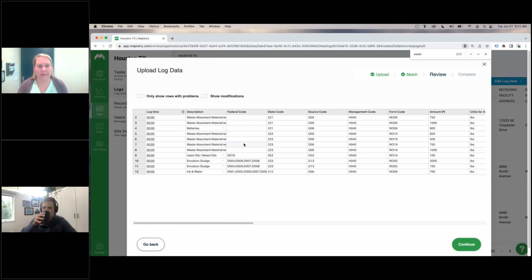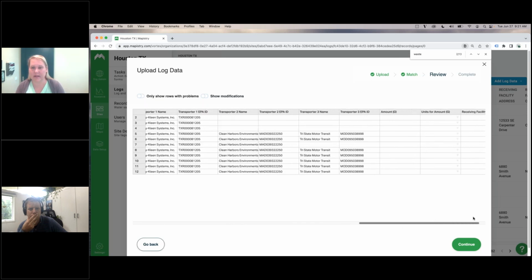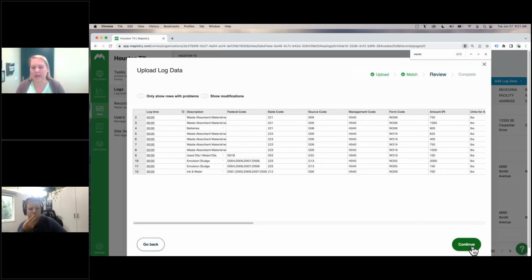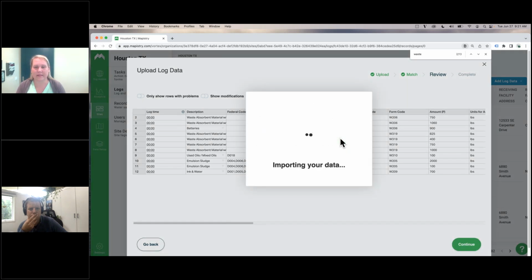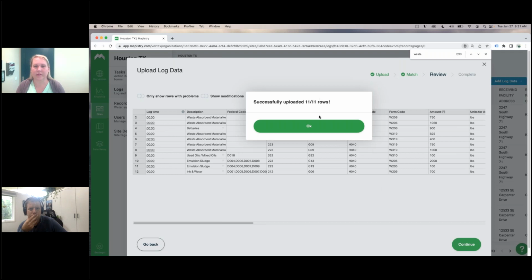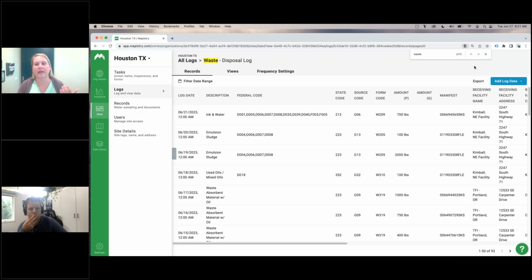Okay. So after we get all the matching done, and the nice thing is your browser cookies will start to remember how everything was matched. And so everything comes in, it's going to show you what it's about to import, and then you can continue. And are you ready to submit? Yes. So we've got all the data pulled directly into Mapestry, and then it comes into our central database.